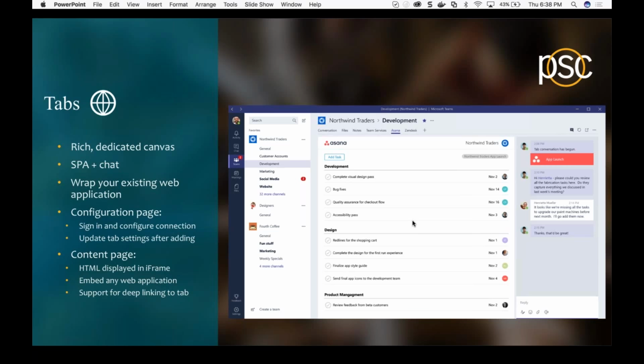That allows them to sign into the service. Your Teams app then holds that configuration for them, right? So the user doesn't have to sign in every time they access the tab. And it also allows you to write an interface for updating the tab settings.